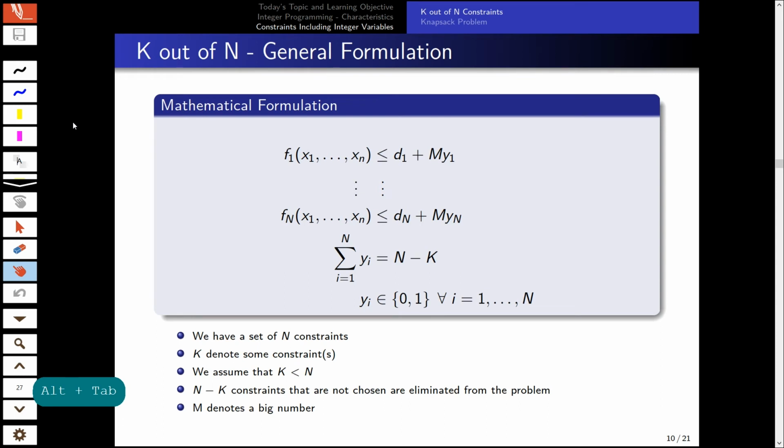We can generalize this selection process from either-or to consider more than just 2 constraints of the problem. So we could say that we want to consider a certain selection of constraints of the overall problem, but not all of them. So we take just k out of n constraints into account. And the mathematical formulation in general terms looks like this.